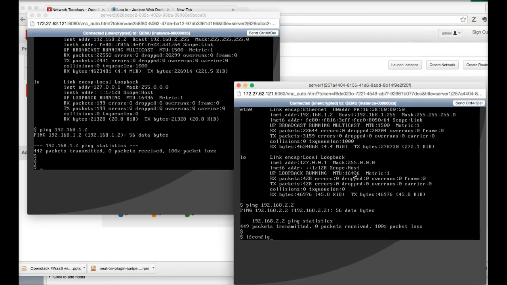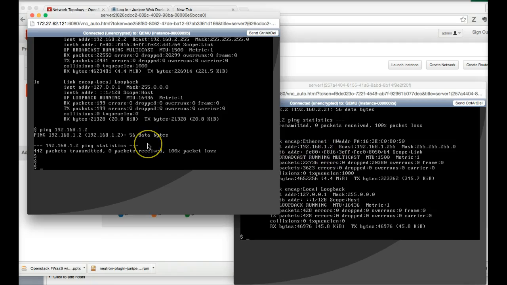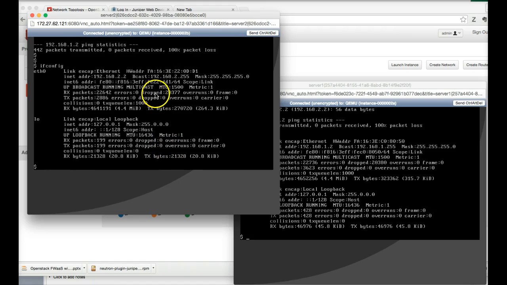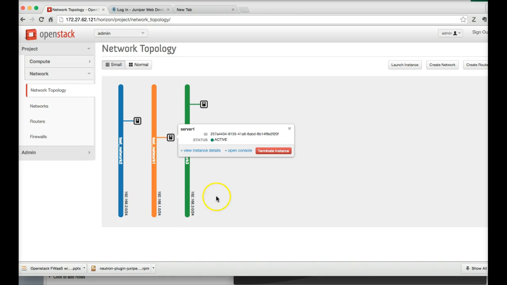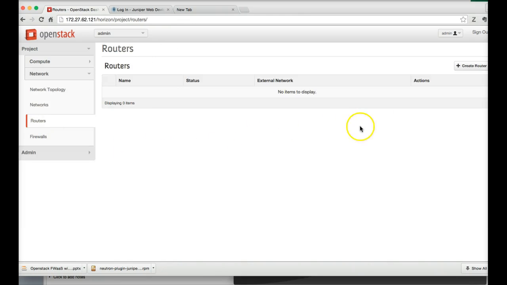So on this console, you can see that we are running an IP address .1.2, and this is another console on the other virtual machine, which is running on the .2 network. This is running 2.2, okay, the IP address. So for them to talk to each other, we will create a router between the networks. So what we're going to do is hit create.